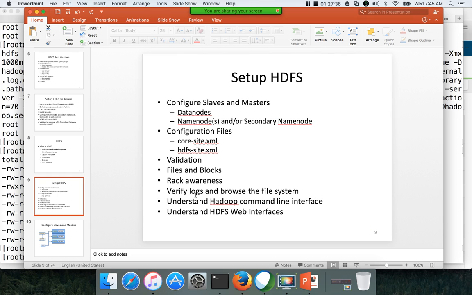HDFS and YARN or MapReduce will take at least 60% of our course time. After that, adding tools will be very easy, very simple. We will understand all those things very straightforwardly. HDFS and YARN are the most important components for Hadoop administration. And by the time we complete HDFS and YARN, we will understand the complete flow of the architecture, setting up, validation, and all those things. So it will be pretty fast.